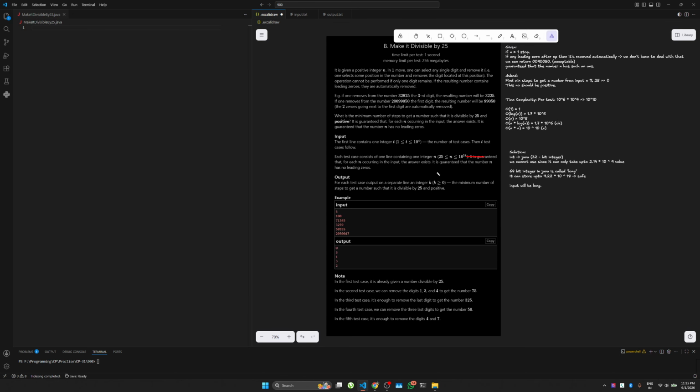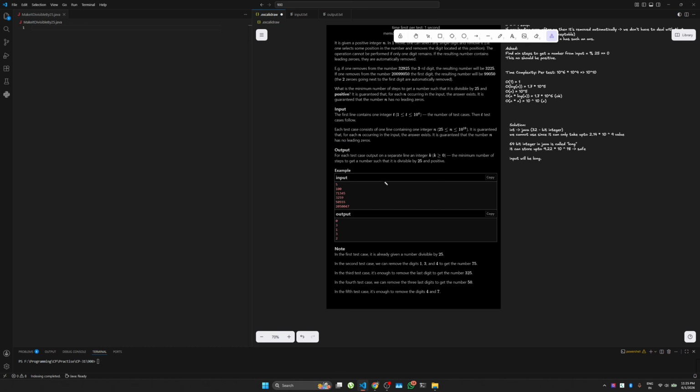It is guaranteed that for each n occurring in the input, the answer exists. We have noted that down. It is guaranteed that the number n has no leading zeros. For each test case, output on a separate line an integer k, which is greater than or equal to 0, because the answer should be positive: the minimum number of steps to get a number such that it is divisible by 25.